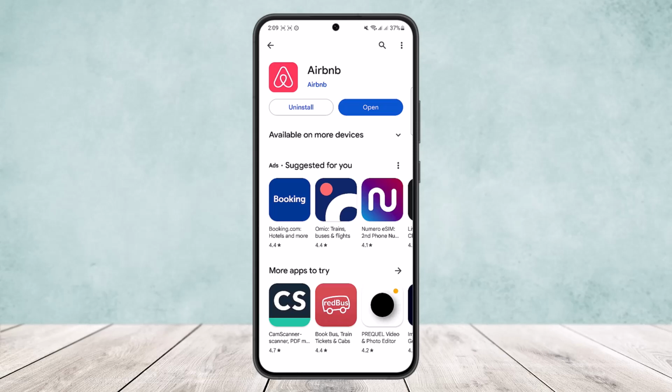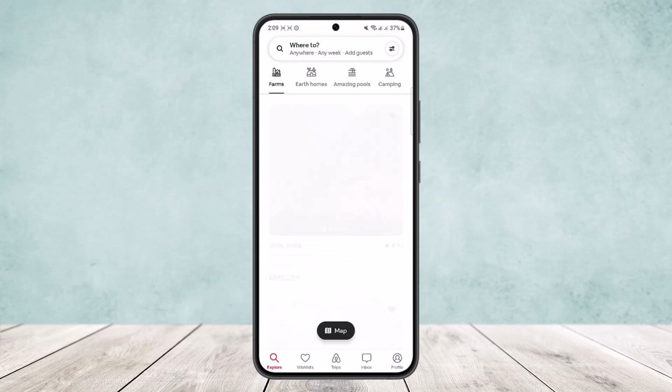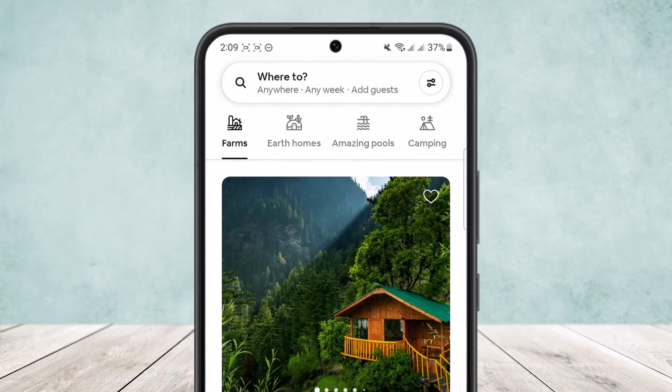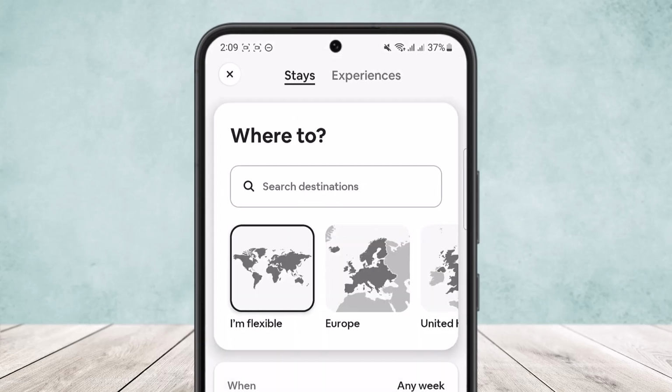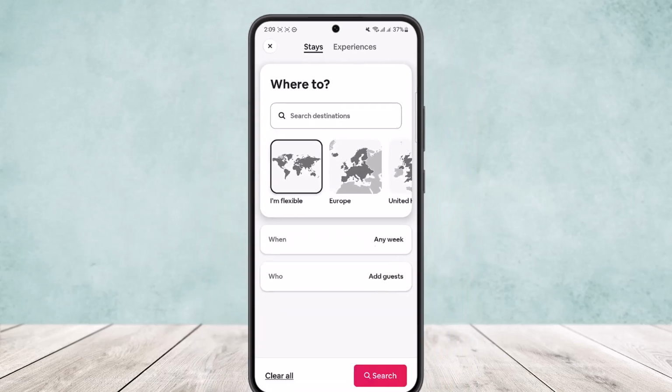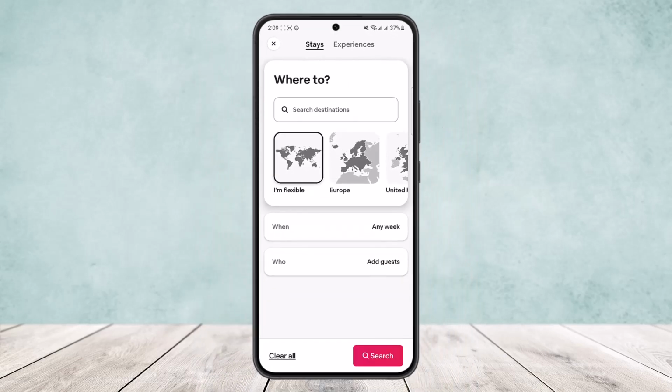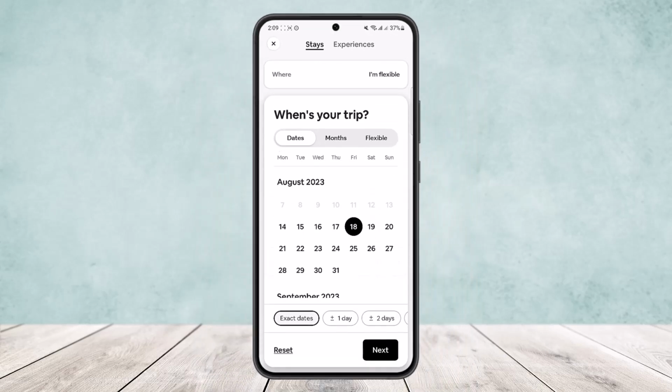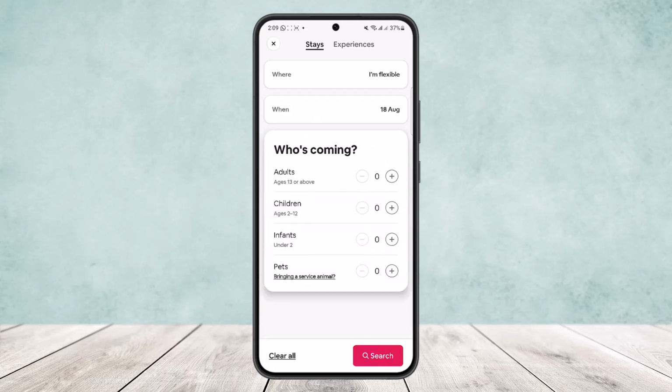Simply, first, what you want to do is open up your Airbnb, and once you open it, at the top you can see the search bar, Where to. You can simply tap on it, and once you tap on it, you can enter your destination. Now I'll just select flexible, and then you can select any week that you want and the date, of course, and then it'll ask you who is coming.